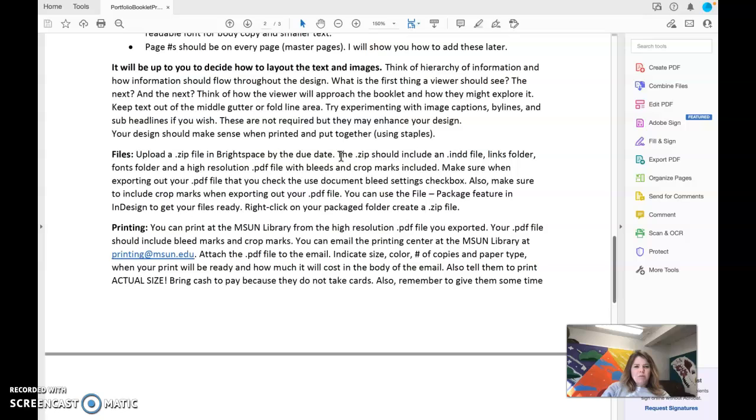Keep text out of the middle area where you're going to be folding the booklet, because the text will get sucked in. Keep text away from the outline or the outside margins of the design as well. Don't get too close to the edges. You can experiment with image captions, bylines, headlines, subheadlines. They're not required, but they might help to enhance your design and make it easy to flow through for the reader.